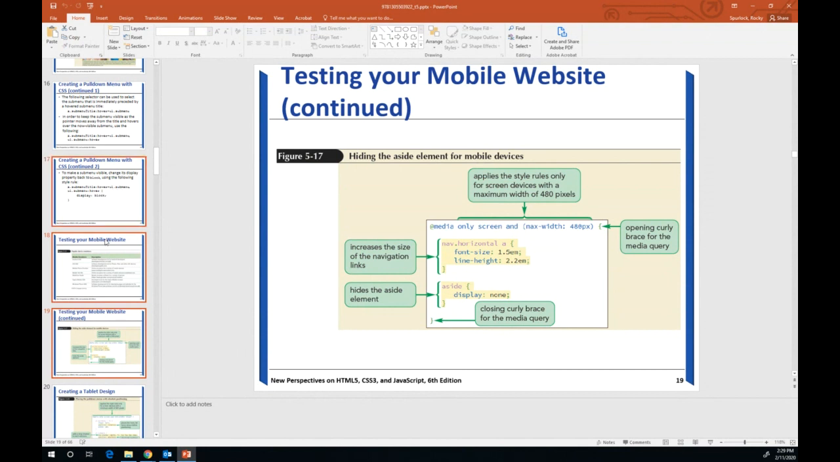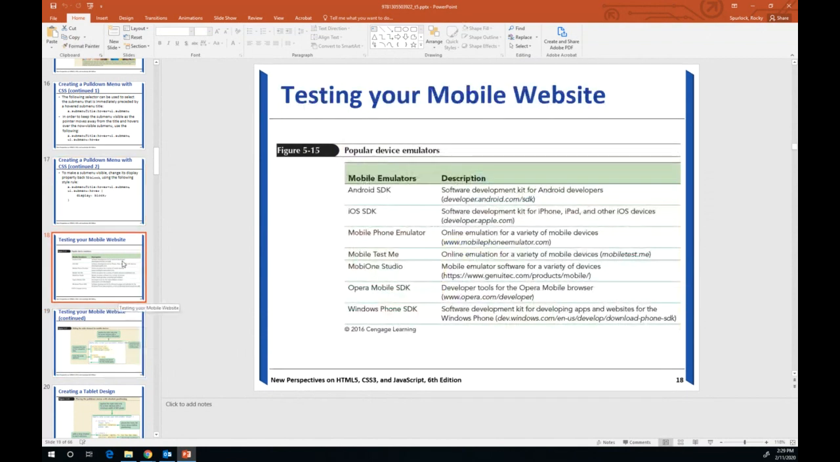Okay, 1 second. The PowerPoint's frozen up here. There we go. So you can download these emulators. You can work with those, or you can use the one that's in your browser. Now, if you're developing an app for the devices, I would recommend downloading the emulators and developing it in that.